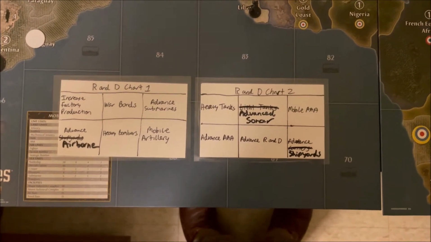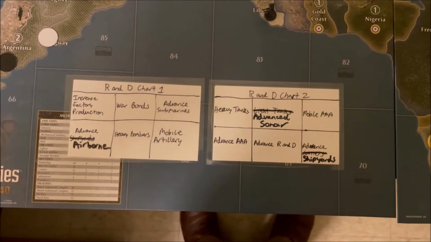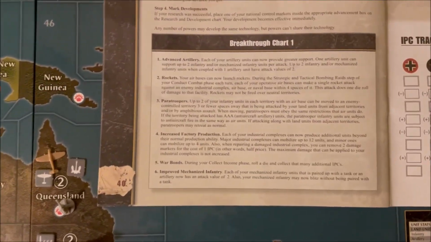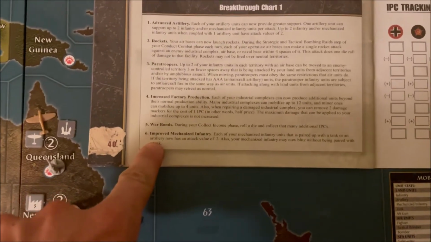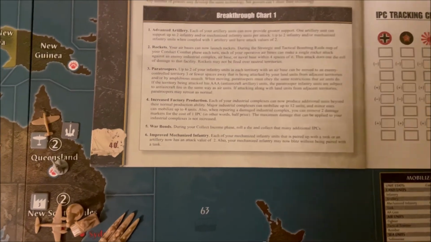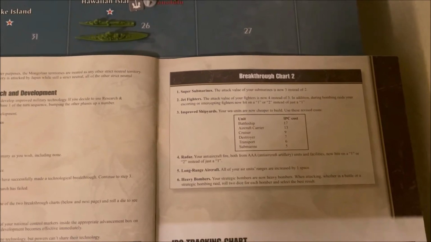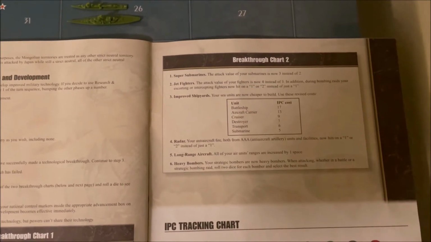So for 1951, some of the research is the same, some of it is different, some have been renamed, and some have already been applied to certain units. So coming over here, advanced artillery has already been applied into the game already. Paratroopers, improved mechanized infantry have been already applied into the game. Jet fighters and long-range aircraft have as well, except for the long-range aircraft one, not all the air units are affected, just fighters.